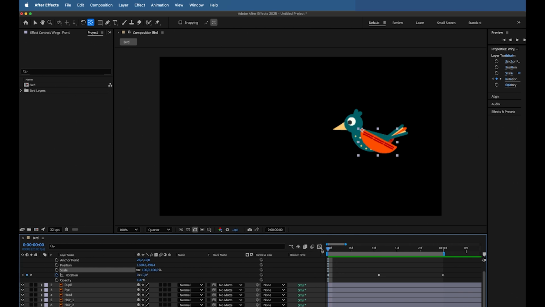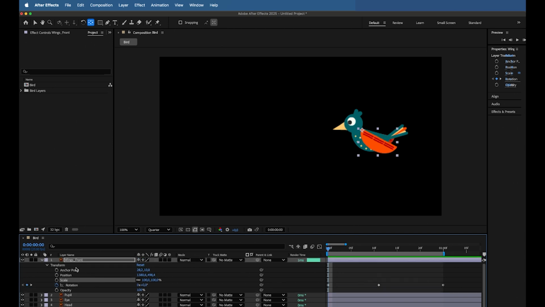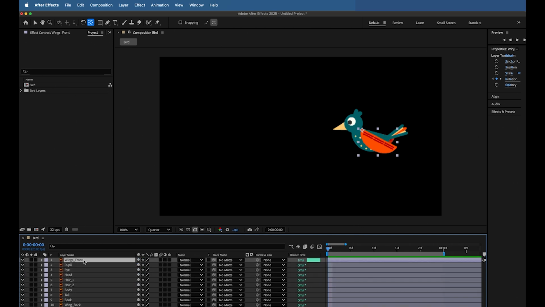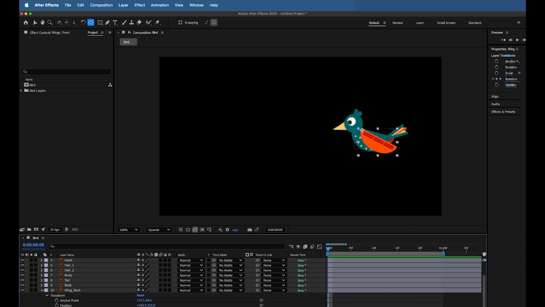So I do the same thing now for the back wing. So I go now to my wing front and wing back, and I just create the same rotation keyframes here. So 1 keyframe down here. And now just a small note, I can't see my layer fully because the body is on front.